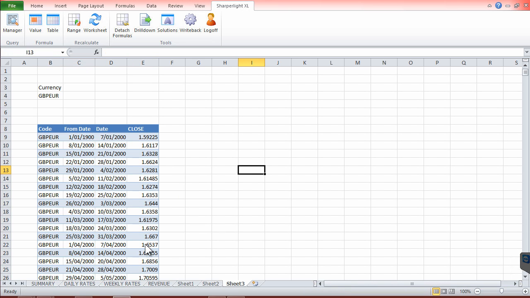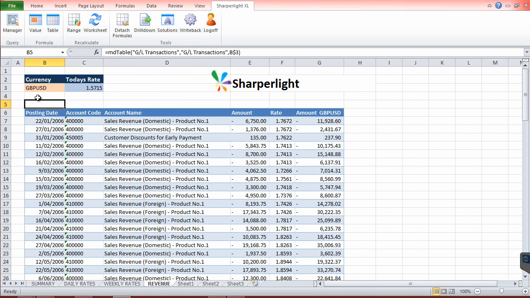So let's have a quick look at the second example. So here's our report. Again, we have the currency up here, and you can see that we've restricted it to only 3 currencies: pounds, euros, pounds US dollars, and pounds Australian dollars. And based on the revenue for that particular day, we've looked up the rate and then multiplied it by the amount to get the amount in that particular target currency.